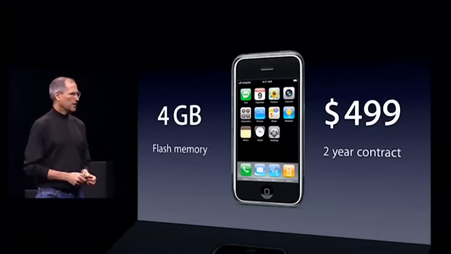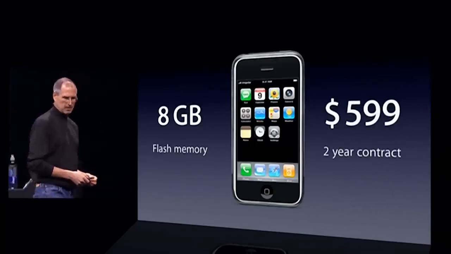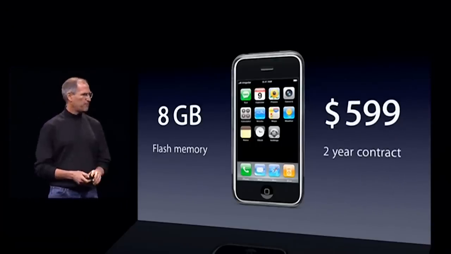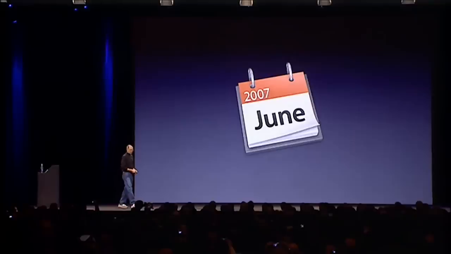And we're going to have an 8 gigabyte model for just $599. So we're going to price it starting at $499. Now, when's it going to be available? We're going to be shipping these in June.